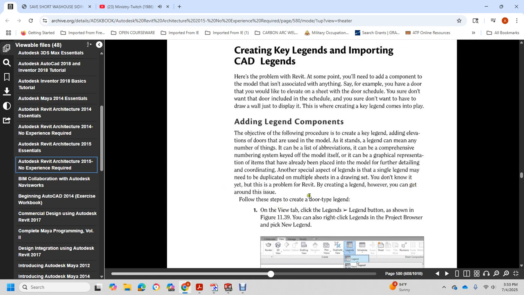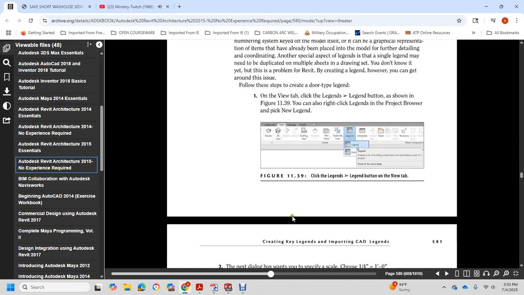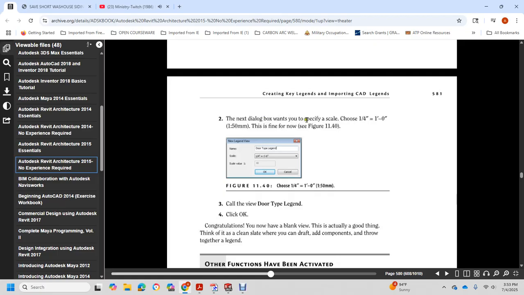Follow these steps to create the door type legend. On the view tab, click the legend button, shown in figure 1139. Right-click legend in the project browser, pick new legend. The next dialog box wants you to specify the scale: 1/4 inch equals 1 foot. Name the view door type legend, click OK. Congratulations, you have a blank view.